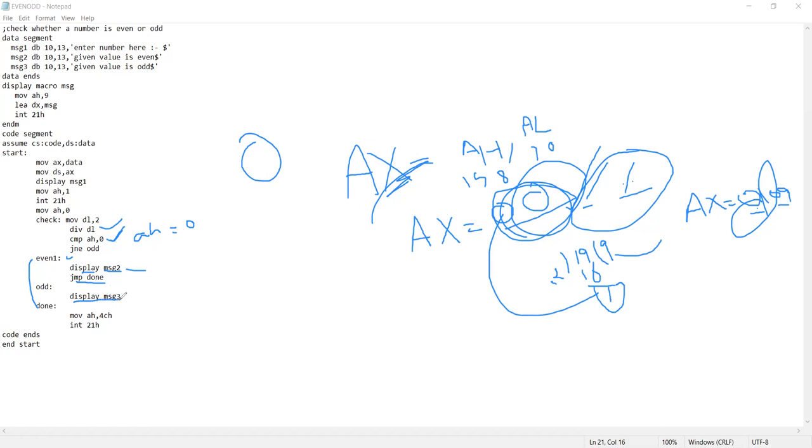The odd block contains display message 3. What is message 3? The given value is an odd number. So this is the program for finding odd and even values. And done is used as a label name, where we are moving the values into the registers. Any statement containing strings can be copied into the register, so we have to write MOV AH, 4CH and call INT 21H. After completion of our program, code ends, end start. This is the program for finding an even or odd number.